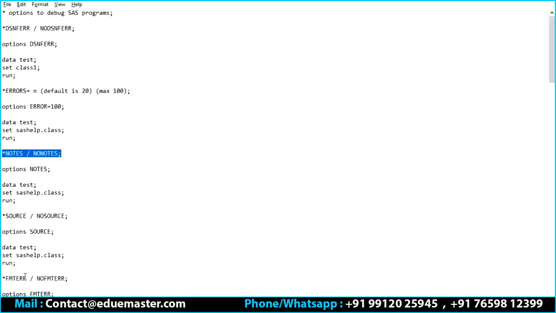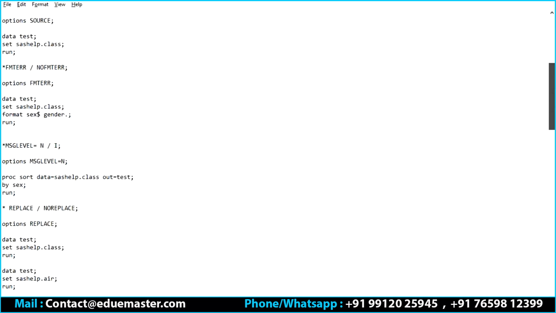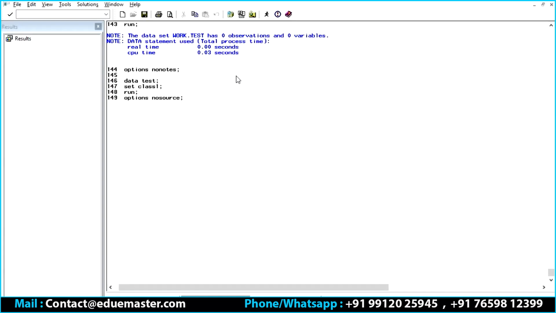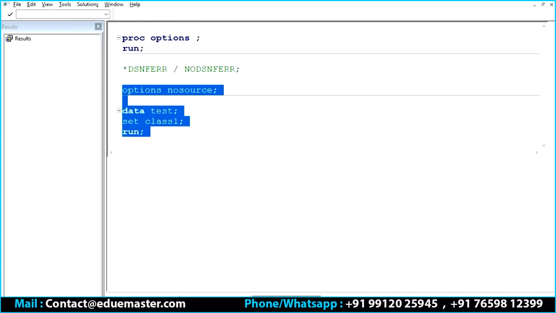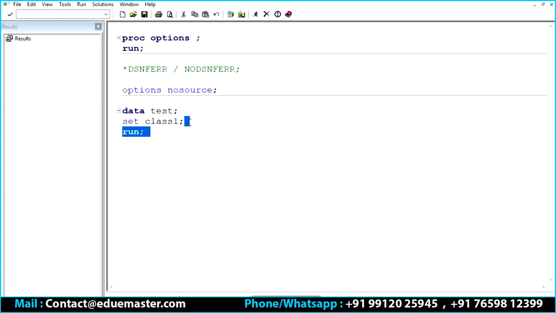Now the next one is FMT error. Coming to this FMT error, suppose that I didn't create any format. But here I'll make use of the format. Say, for the sex variable, I want to apply the format as gender.